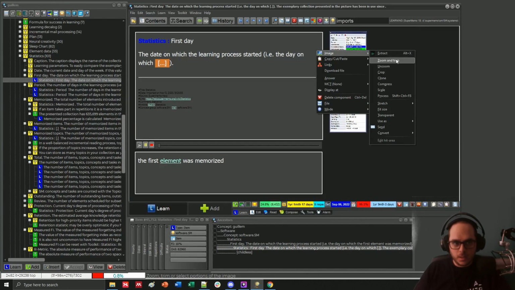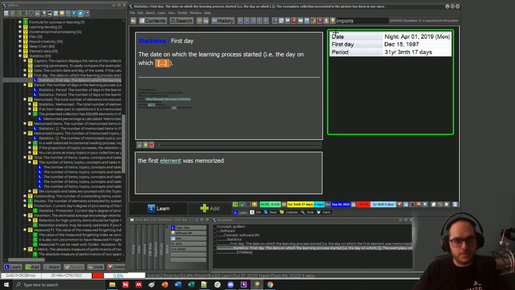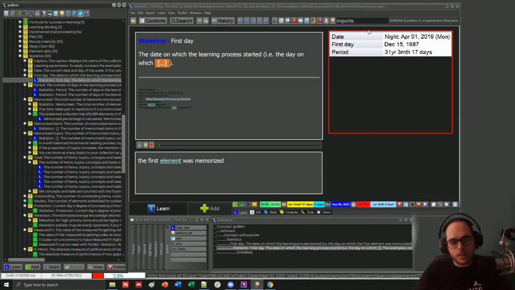Image. Zoom and trim. Middle click, and I could leave it like that, but I want to make it more obvious. And once again, the previous and the next one. And you notice that now it's different, right? But look, now the border, the outline is red. This means that the image is extracted.